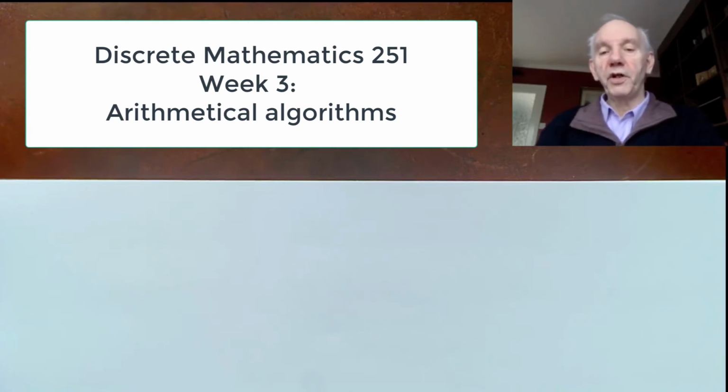Welcome to week 3 of discrete mathematics. The subject of this section is the description of some more algorithms for arithmetical functions. That means systematic ways of computing things. We've already seen one such algorithm, namely to express an integer in binary form, converting from base 10 to base 2.